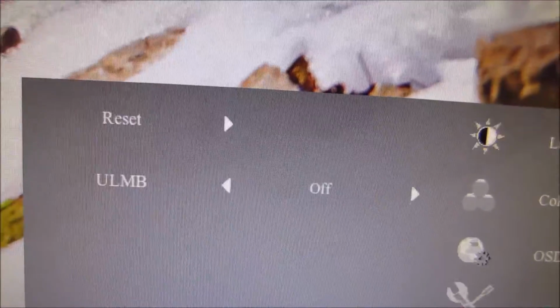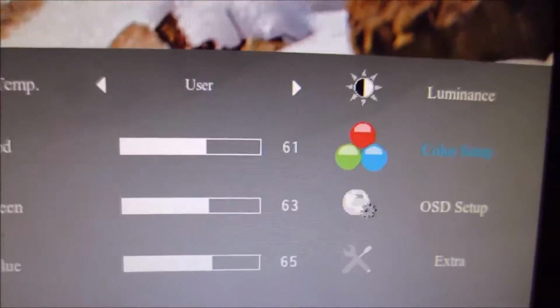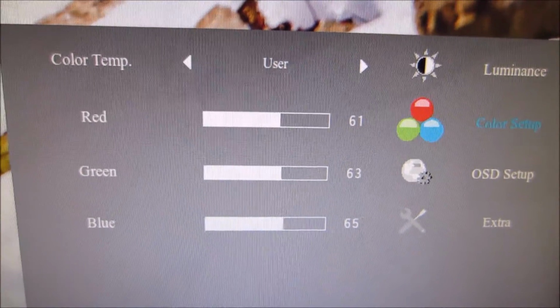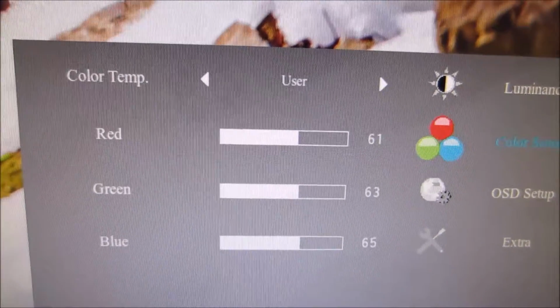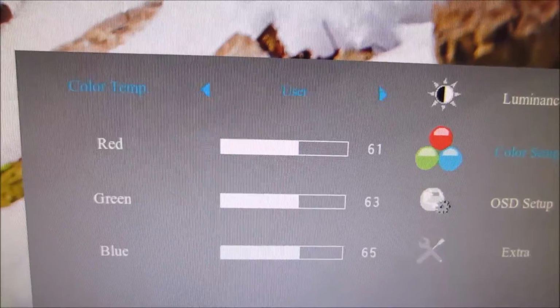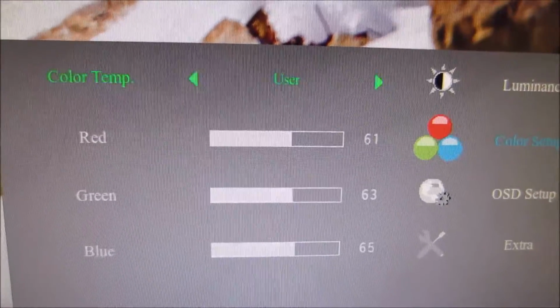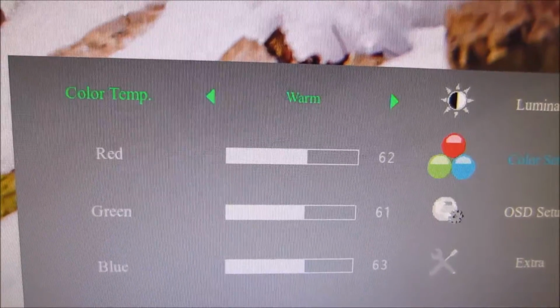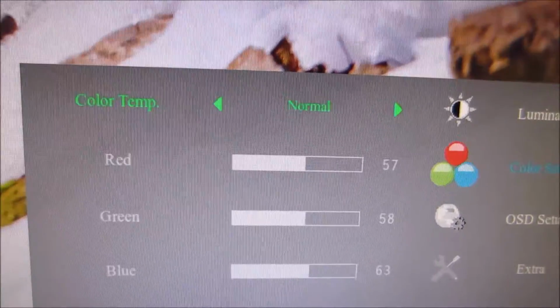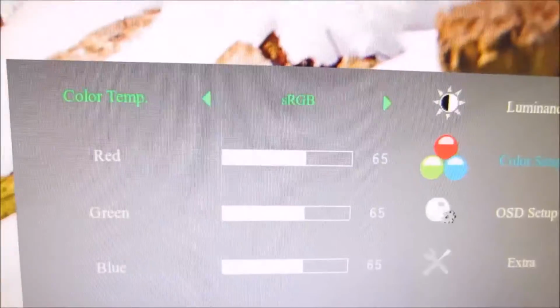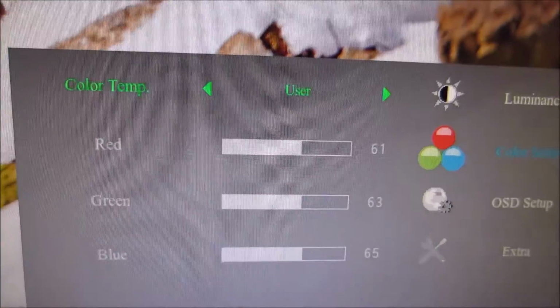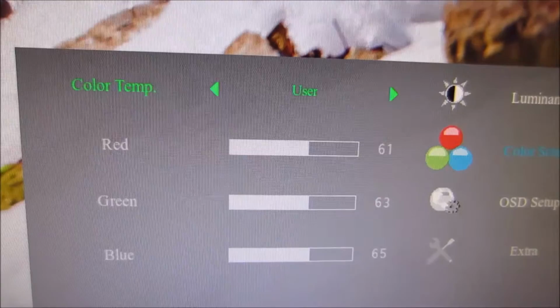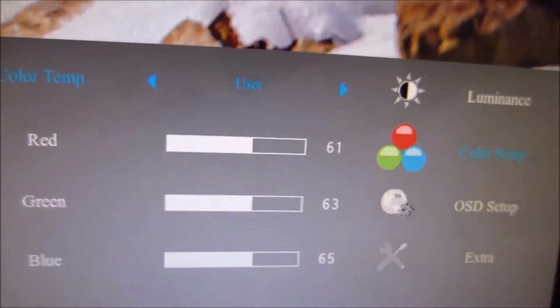Next up there is the color setup menu, which basically just allows you to adjust the red, green and blue color channels. You can user configure these as I've done there, or you can set them to one of the predefined values, for example warm, which is the default, normal, cool, sRGB, and the user mode, which allows you to configure them as I was doing.